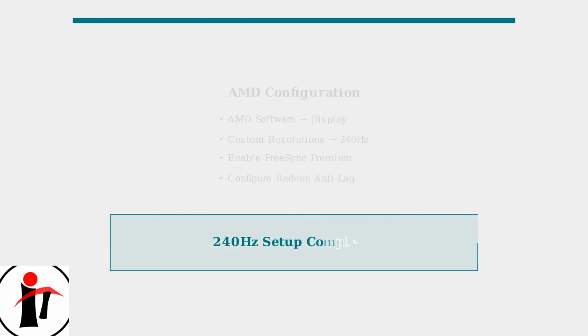With these hardware requirements met and software configured correctly, your Sceptre monitor should now be running at 240 Hz, providing you with the smooth, responsive gaming experience you're looking for. Now that 240 Hz is enabled, we need to optimize your monitor's on-screen display settings for the best gaming performance.